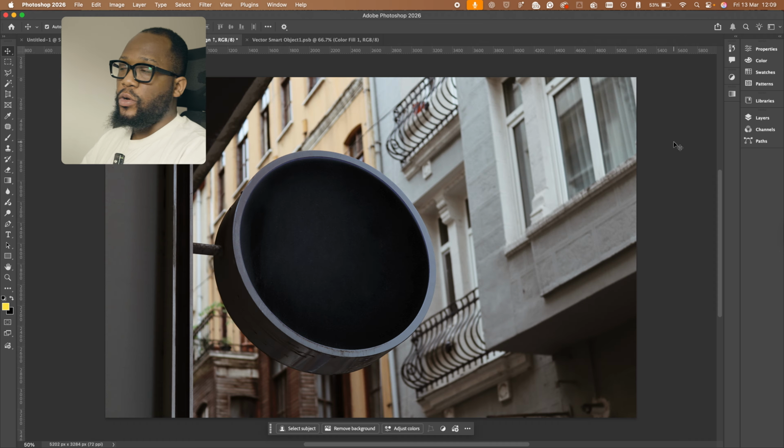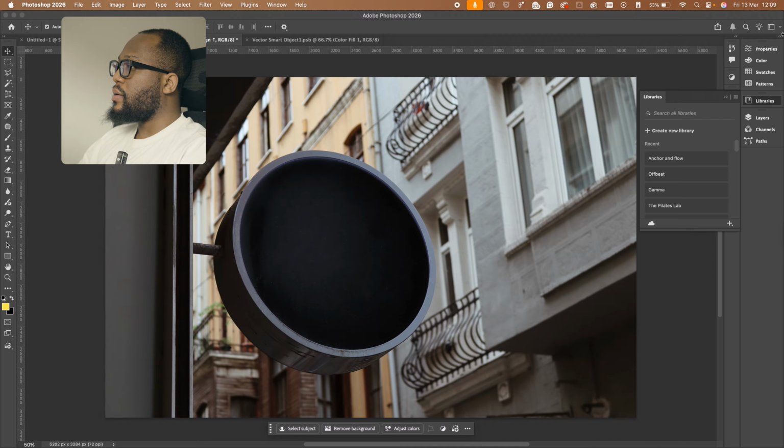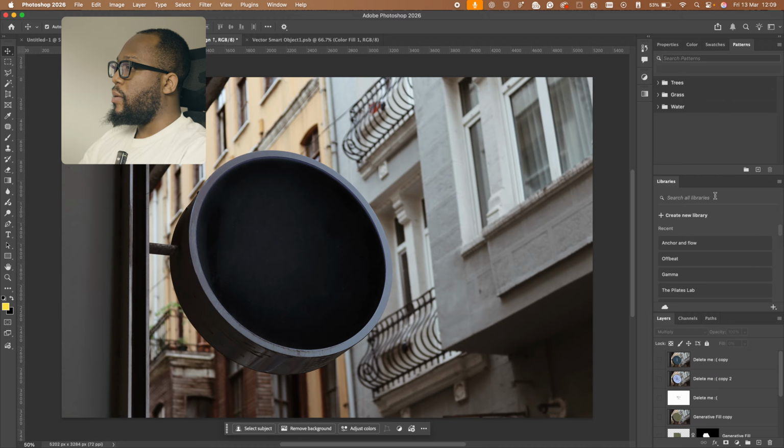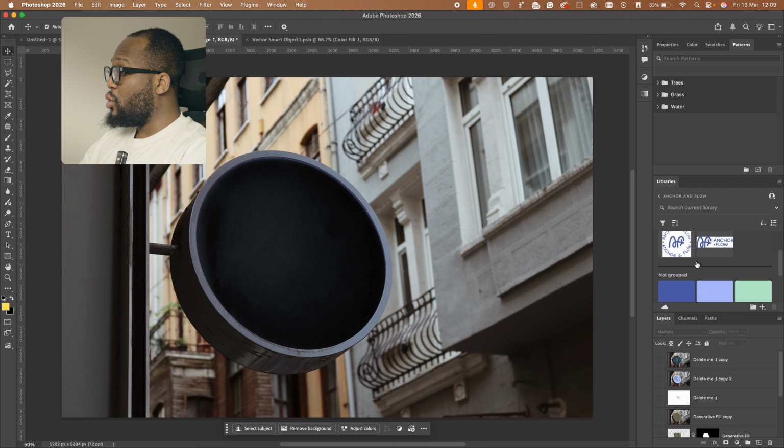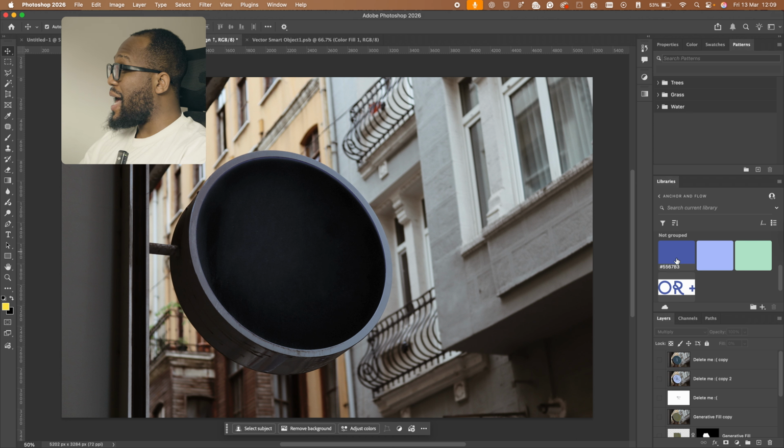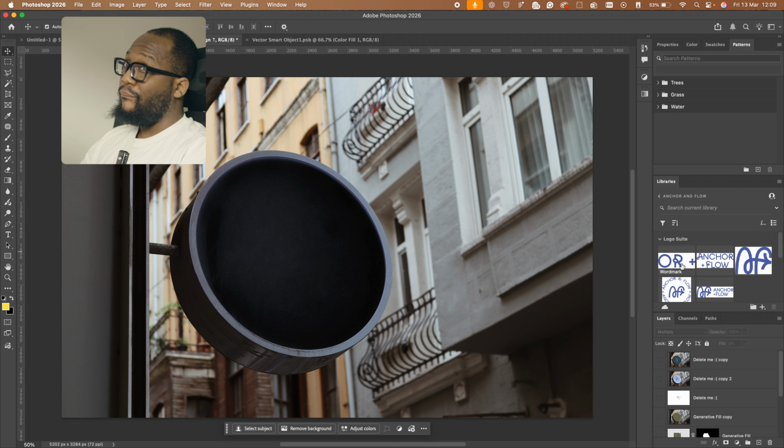Okay, guys, now we are in Photoshop. We go to libraries. Let's say we go back and open it up full. We go to libraries here, and then you go to Anchor and Flow. You see the logo suite is there and the color palette that we have added is also there.